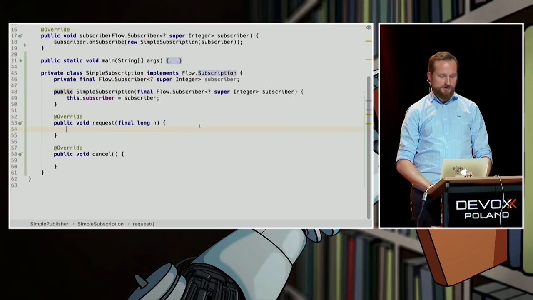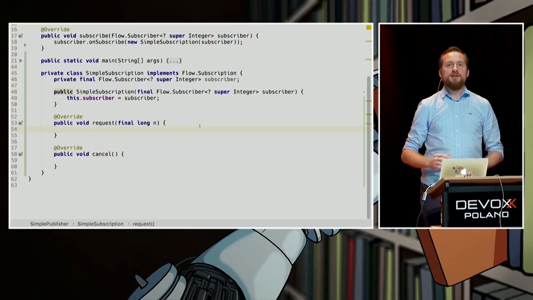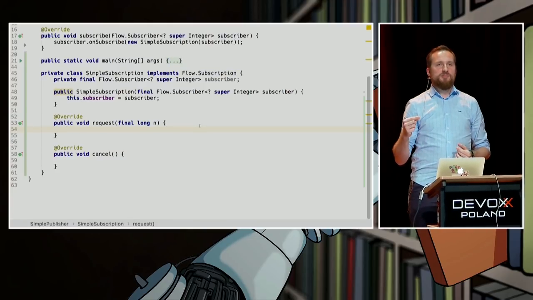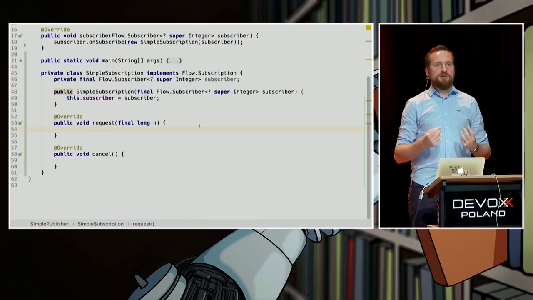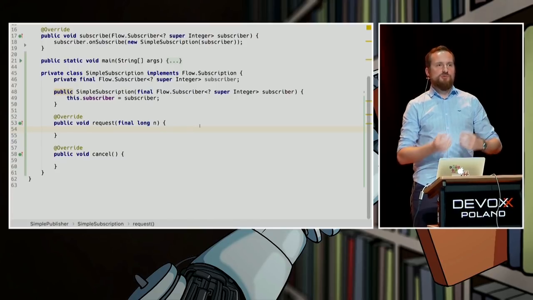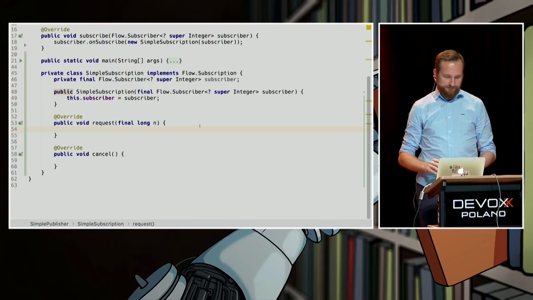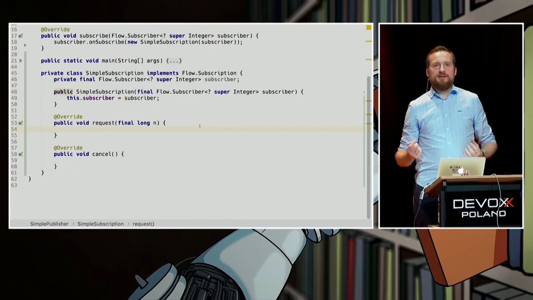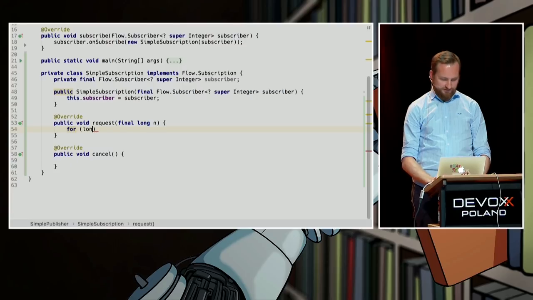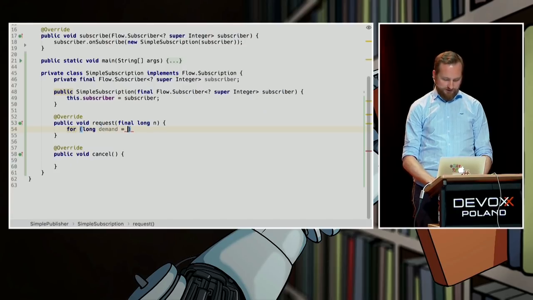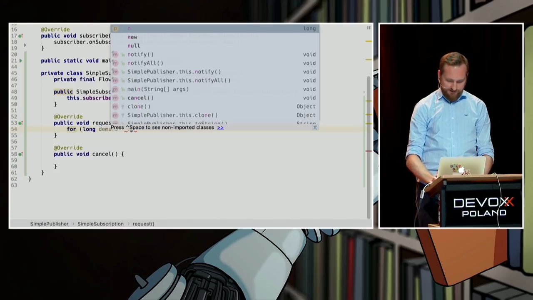So let's start with implementing request. In request, we are receiving a number that tells us how many elements the downstream wants. And our goal here is to send no more than n elements to the downstream. So let's do it as simply as possible. I'm just going to use a for loop with a variable called demand. I'm going to initialize it with n.